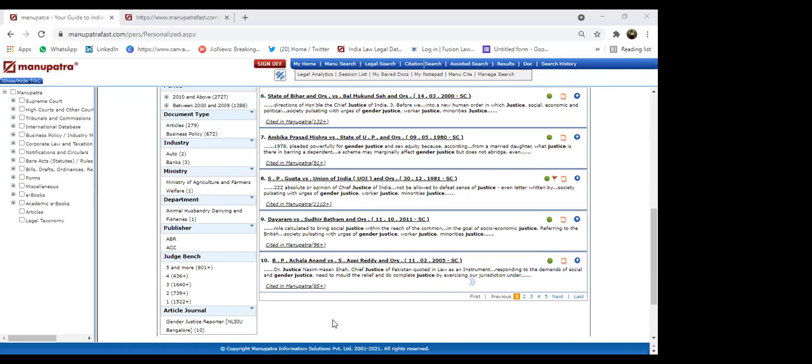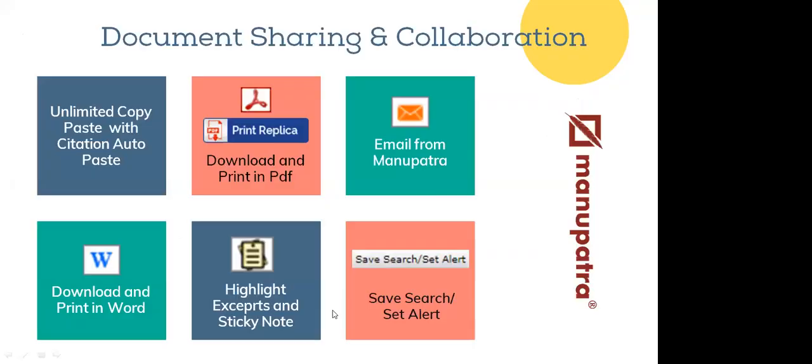Just a couple of features more. I'll finish the presentation, and then we can move on to taking all the questions that there are.